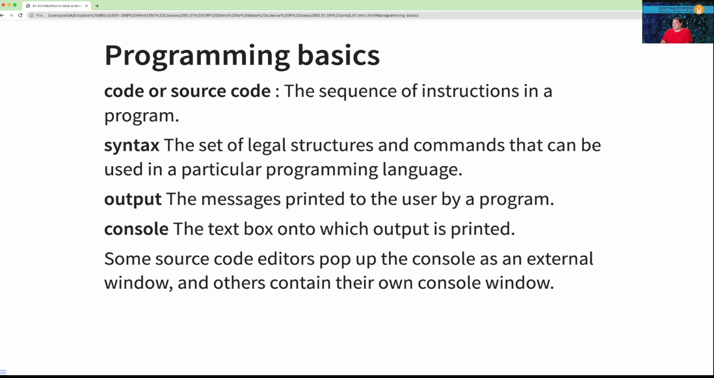When we say syntax, that means the set of legal structures and commands that can be used in particular programming languages. It differs from programming language to programming language, such as the difference between the syntax of Finnish and German and Hebrew and English. There's going to be differences between each syntax. In general, a lot of the things are very similar. For example, Python and R both use hashtags for comments and so on, but each time you learn a new programming language, you should learn the correct syntax.